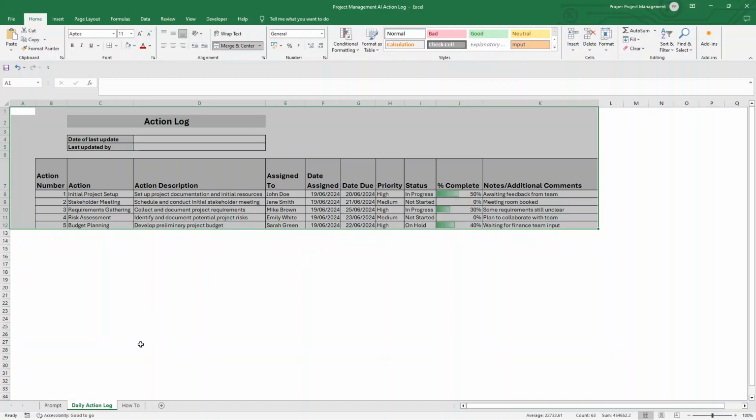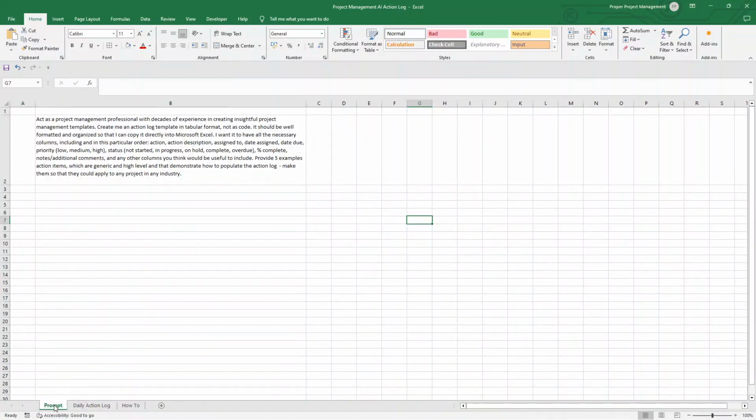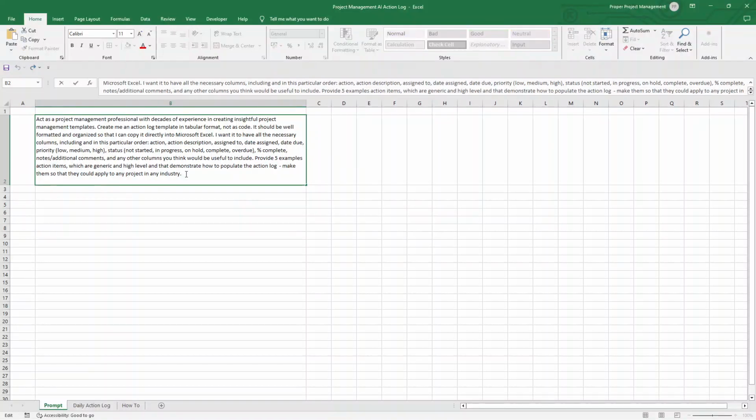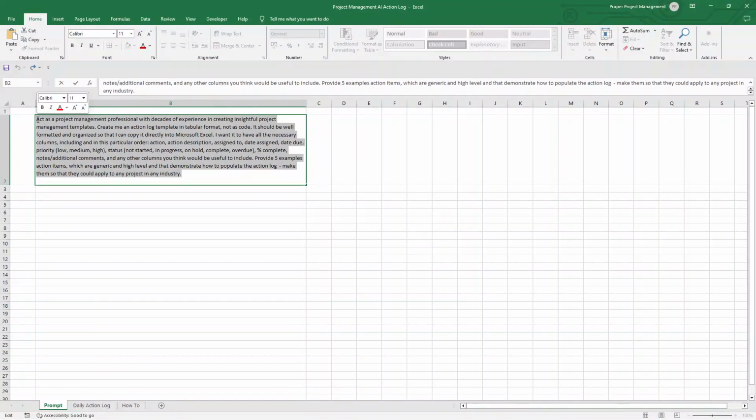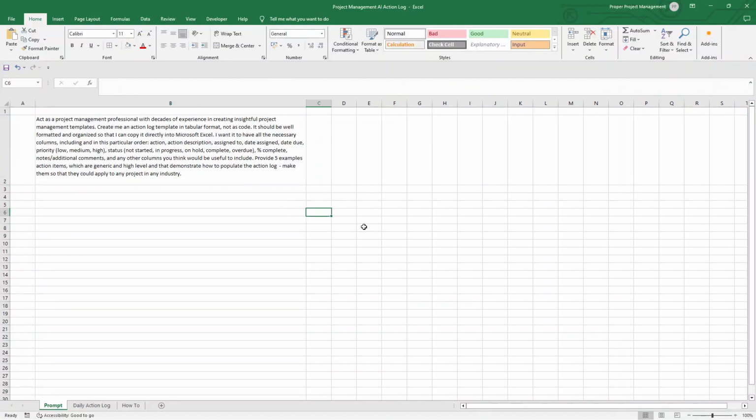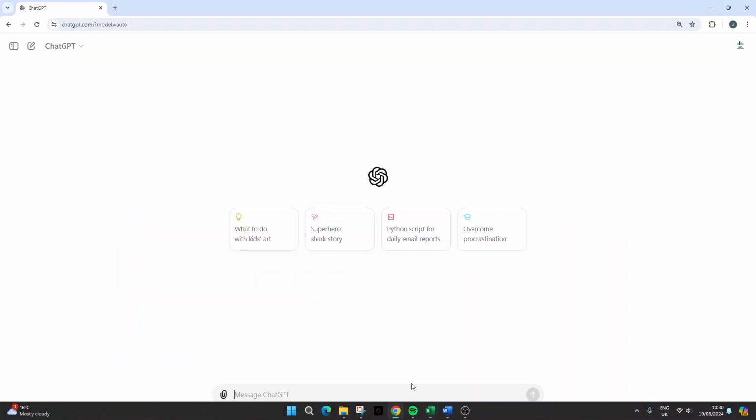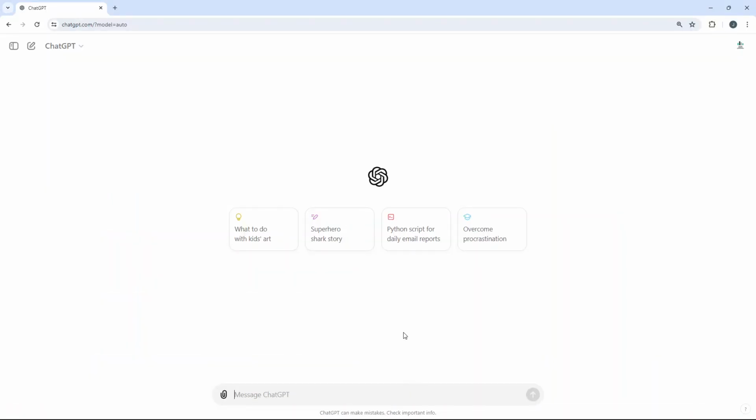With that said, let's delve into the process. So I've just opened up the prompt tab so that we can access the prompt that we will be leveraging. Don't worry, I will be walking you through this in a minute. I'm pressing Ctrl C on my keyboard, and now I am navigating over to ChatGPT. So this is the AI tool that we will be using to create the template.